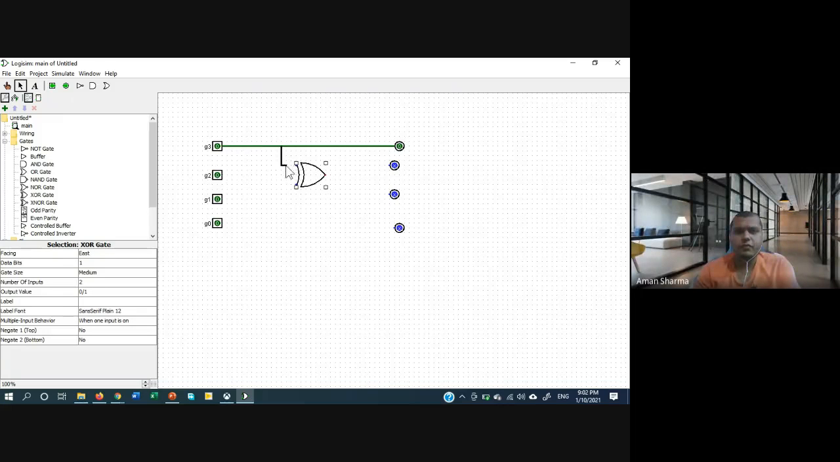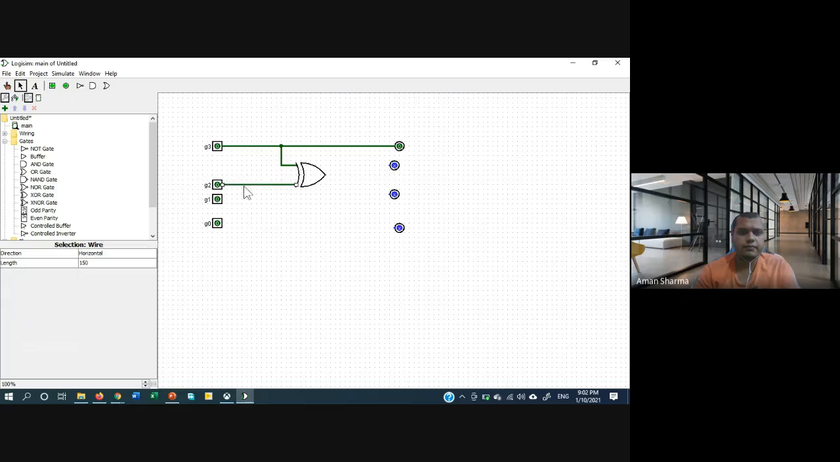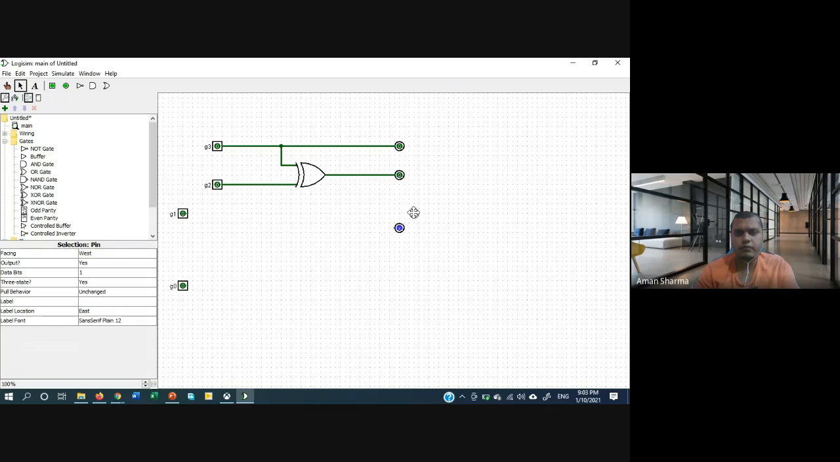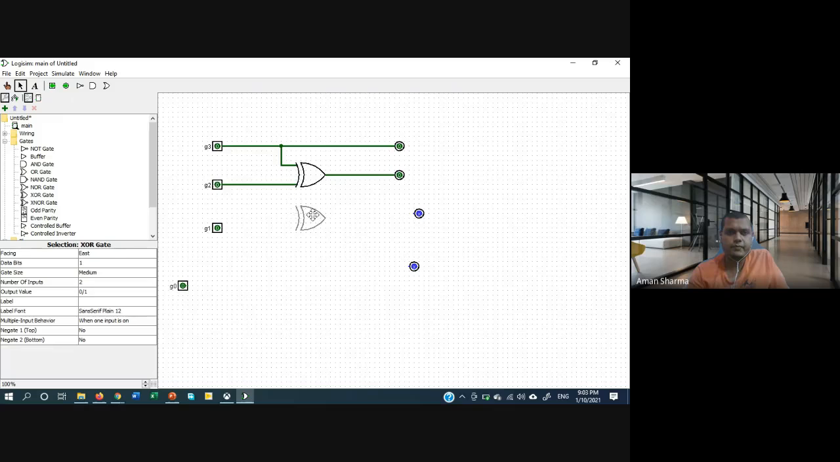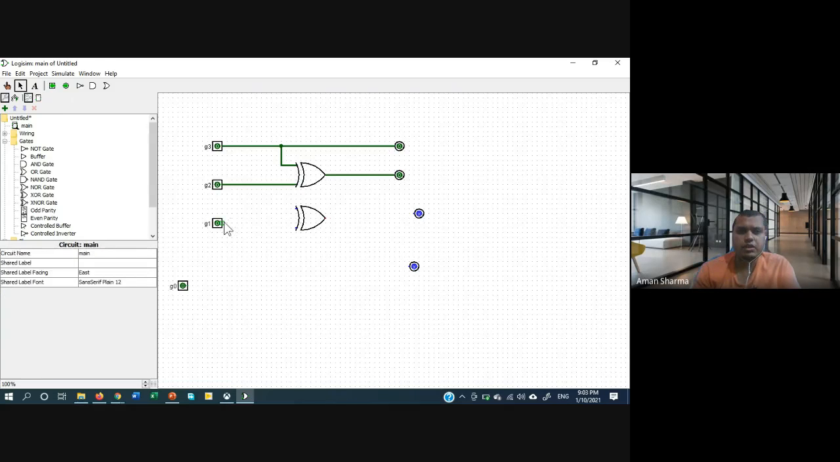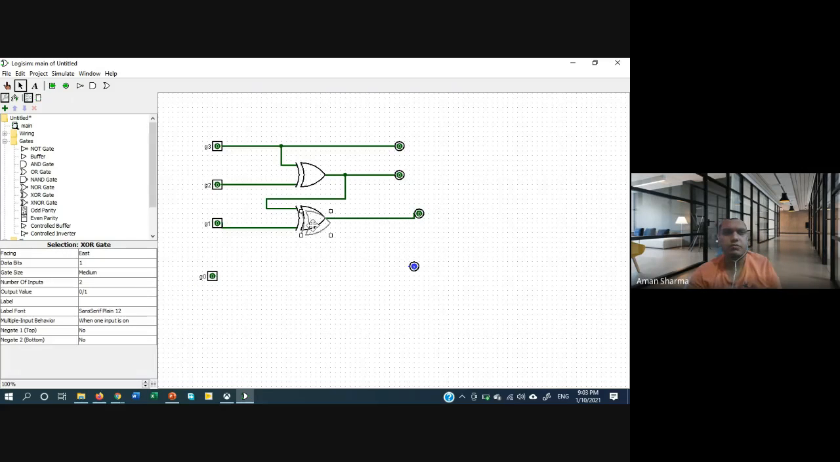The next connection will be from this pin and between this one. Then again I will select it, copy it and paste. I am copying and pasting because otherwise, if I take a fresh XOR gate from here, it will again have 5 ports and I will have to do this editing again. So to avoid this, I'm just copying and pasting it. This wire I will take from here and connect like this. This I will connect to this point. This will be my output. And then my third XOR gate, place it like this.